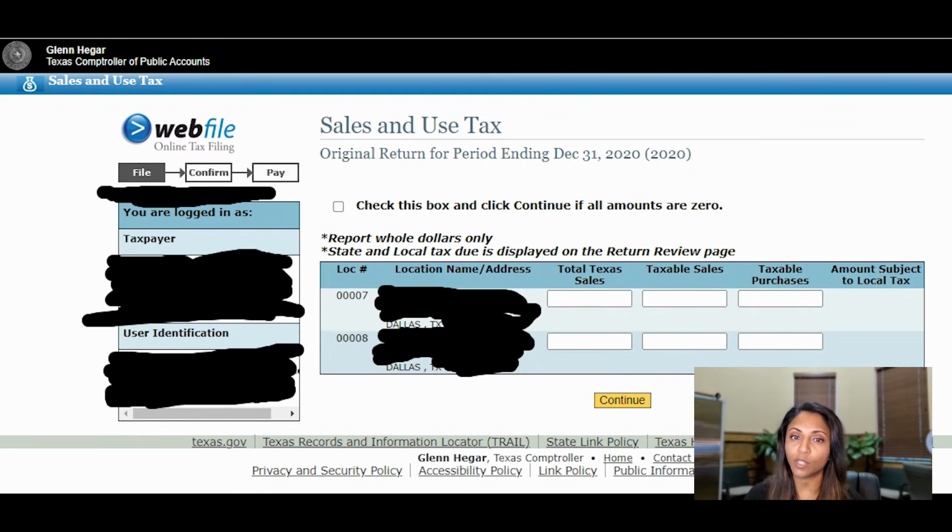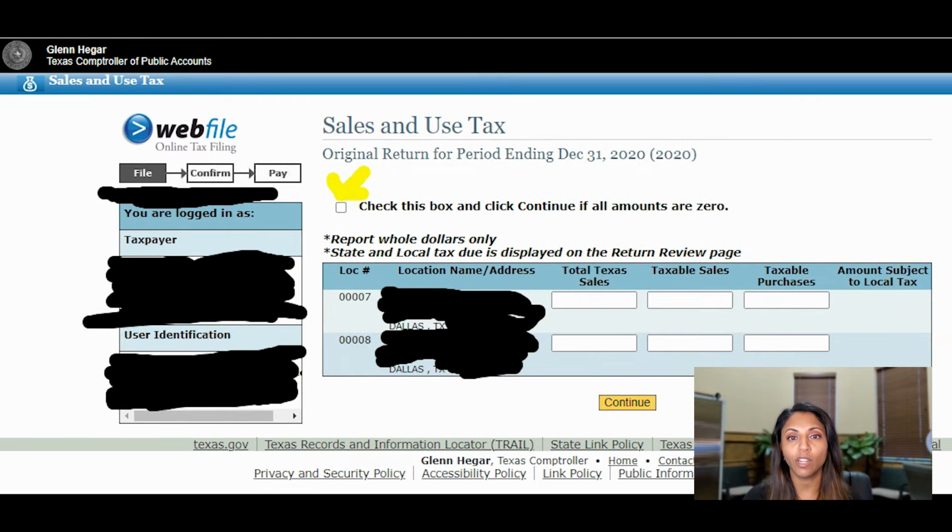Then for this next page, you'll see your business listed here. If you have more than one location, you'll see more than one listed here. You see they have this option here: check this box and click continue if all amounts are zero. This is where I was explaining that if you didn't have any sales, you still need to file. You'll check this box and then click continue to go forward.